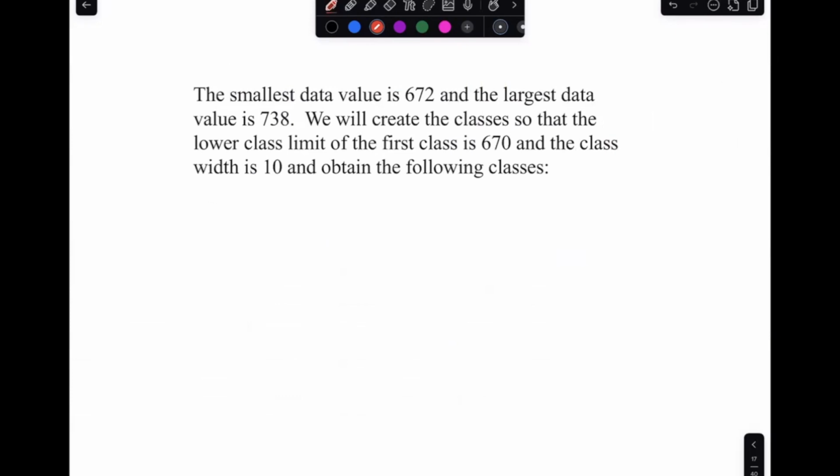I call it a pretty number. I'm going to choose a pretty number slightly below my smallest data value. So I choose 670 because I would rather my lowest class start at 670 just because it's a pretty number. Then the number of classes is just going to be, I'm going to keep going until all of my data is covered. My highest number is 738, so my last class is going to end at 739. Every class, I've decided to make it 10.